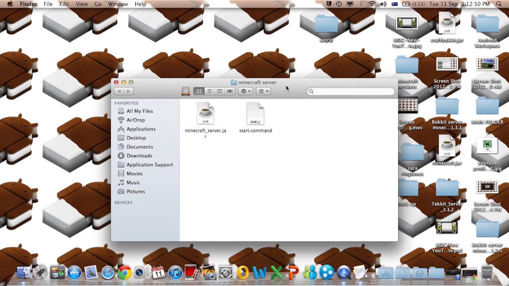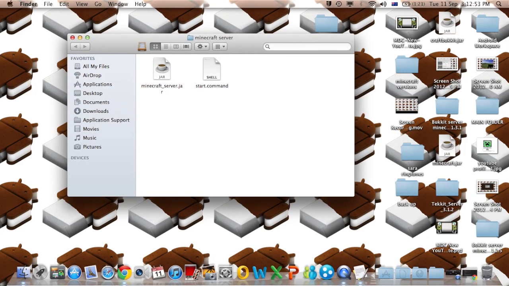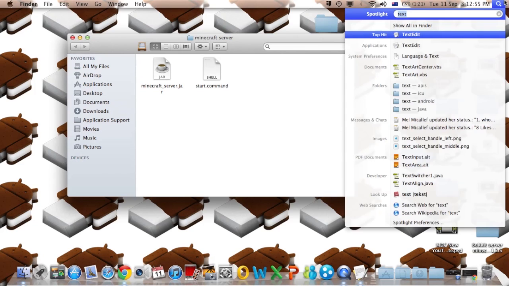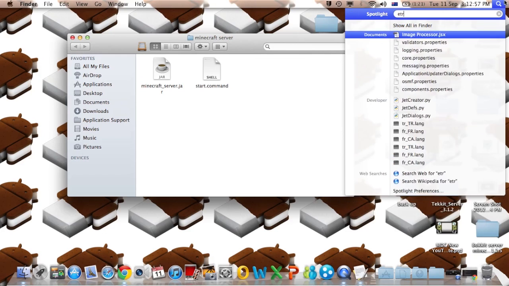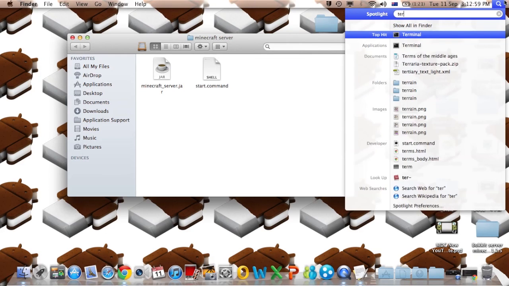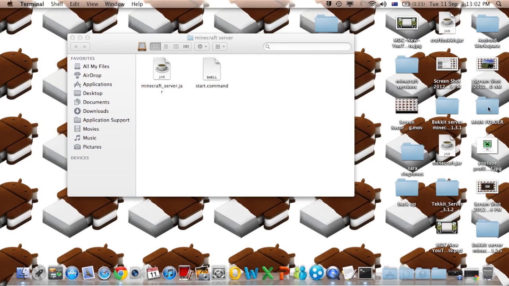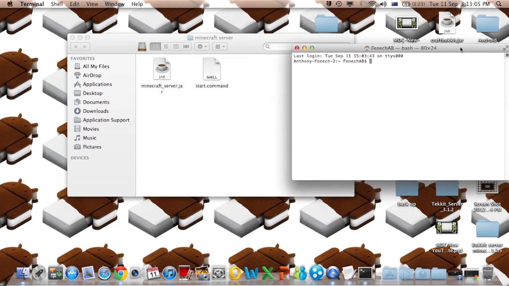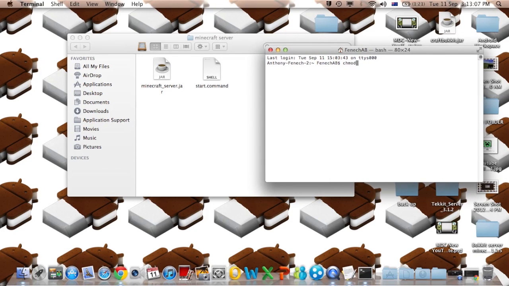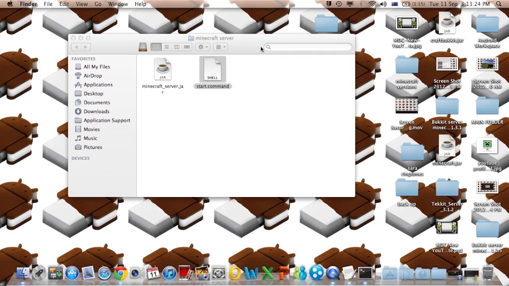So you want to go into that folder, and before you can start it up, you basically have to give it permission to let it start up. So you want to go into Terminal for that. You want to type in chmod space a plus x space. You want to drag and drop your start.command into that. Press enter. You basically just gave the start.command permission to start up.